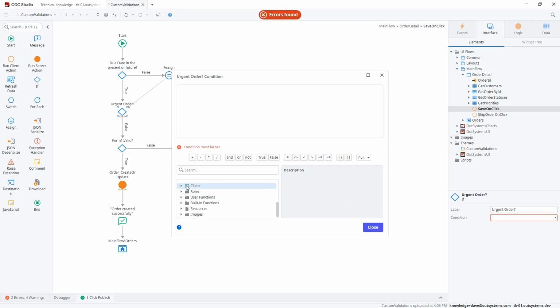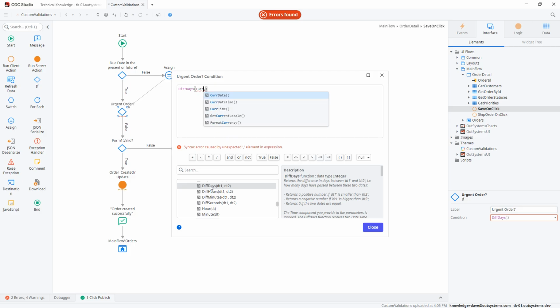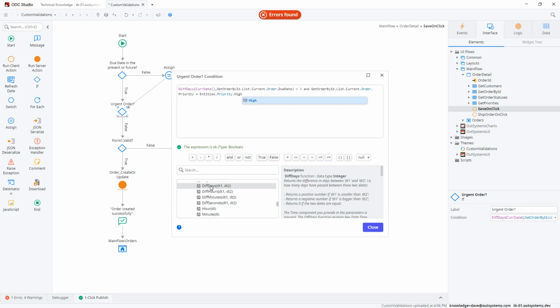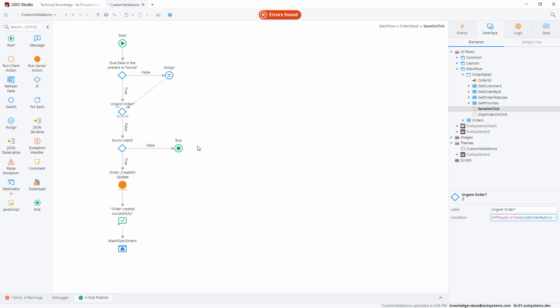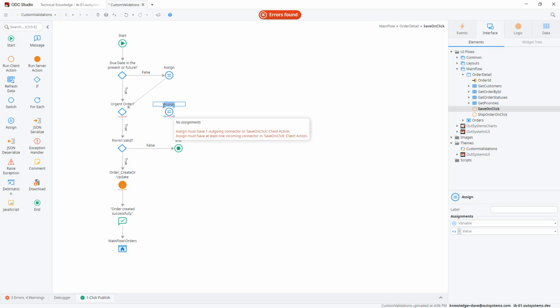For the condition, we need to calculate the difference between the current date and the due date of the order. For that, we need to use the diffDays built-in function, which returns the difference in days from the second date to the first. To complete the condition, we need to make sure that the order priority is high. Now, we just need to connect the false branch to an assign, just like we did in the previous validation.